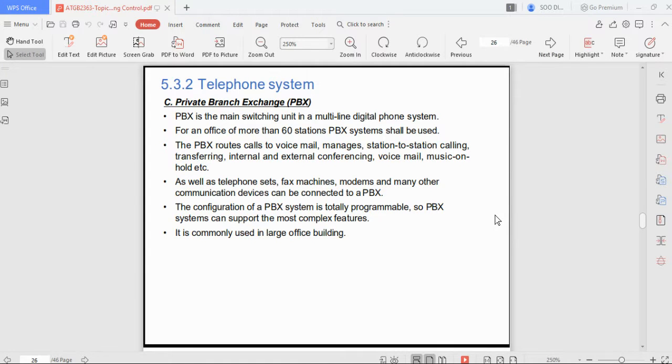Okay, so if you require more than 60 stations, then you have to use a private branch exchange. So you can route any voice call managed from station to station, calling, transferring, internal, external, conferencing, voicemail, music on hold. Actually, this function can all be done by this key phone system nowadays. But if you require more than 60, then you have to opt for this private branch exchange. So this system is mostly used by companies whose main business is telecommunication.